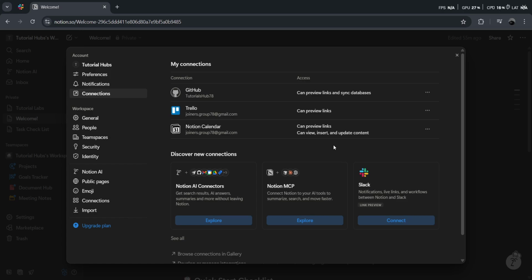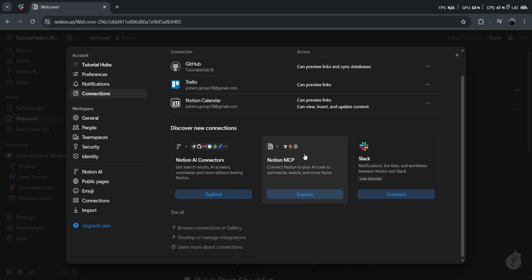In the Connections tab, scroll down to the section labeled Discover New Connections. Here you'll see a list of available integrations that Notion supports. Look for Slack among these options. Once you've located it, you'll notice a Connect button right underneath. Go ahead and click that button to begin the integration process.